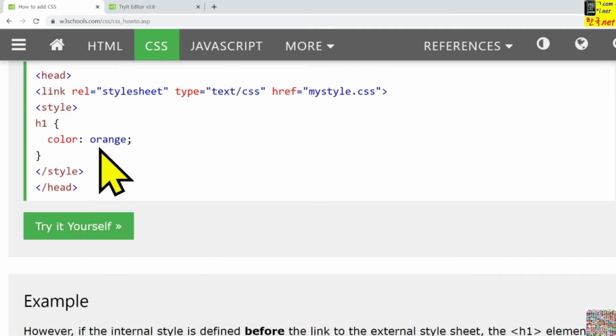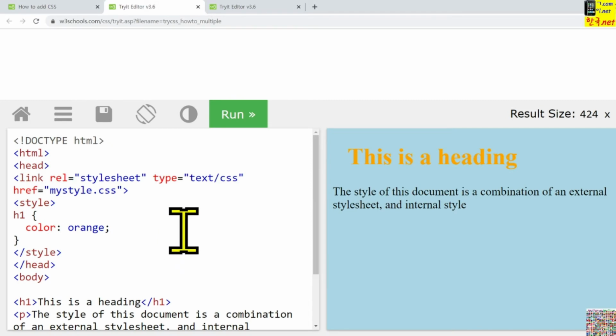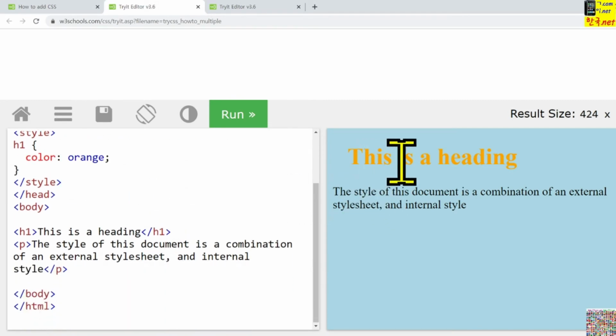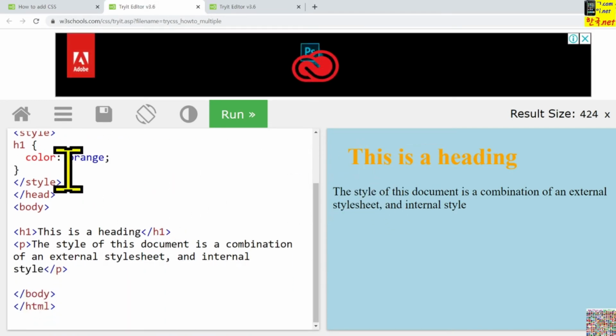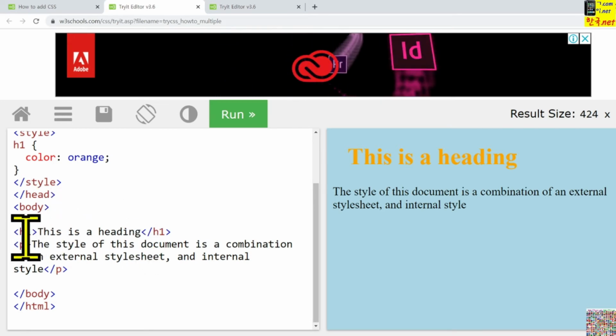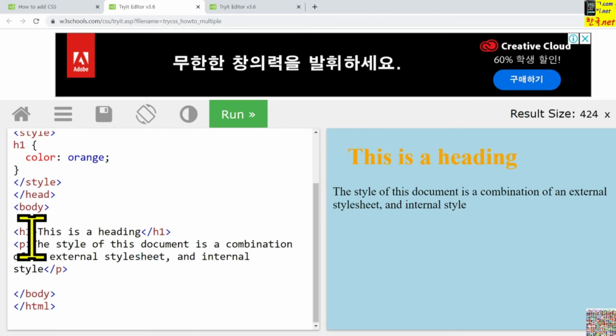The answer is the last one. Here, orange color, that is applied. Most recent one. From the viewpoint of this H1 element, the nearest one or the most recent one is this internal one. Then that color orange is applied to this.